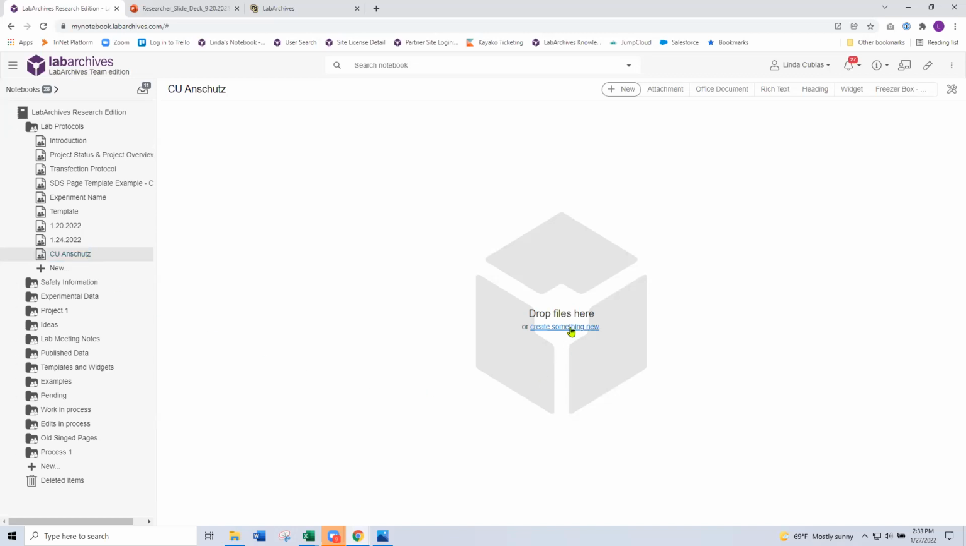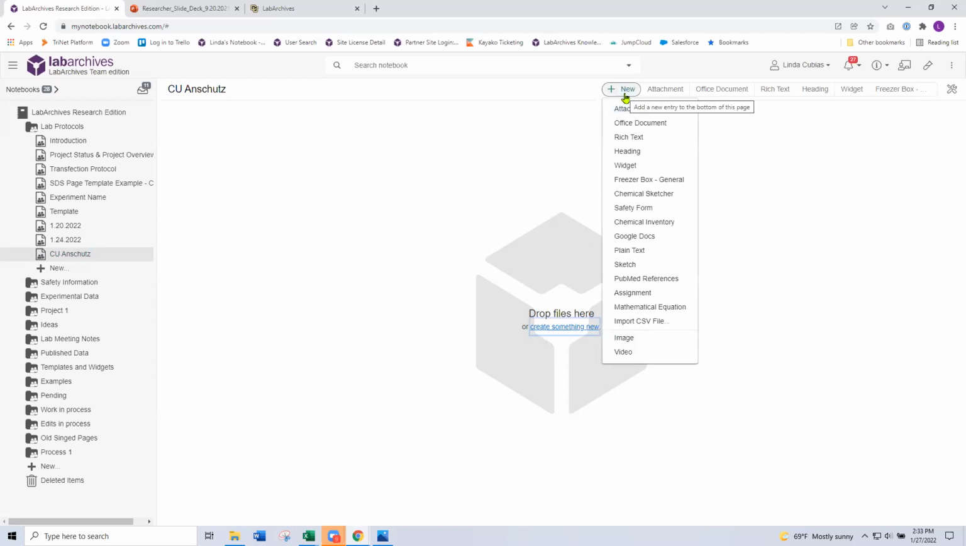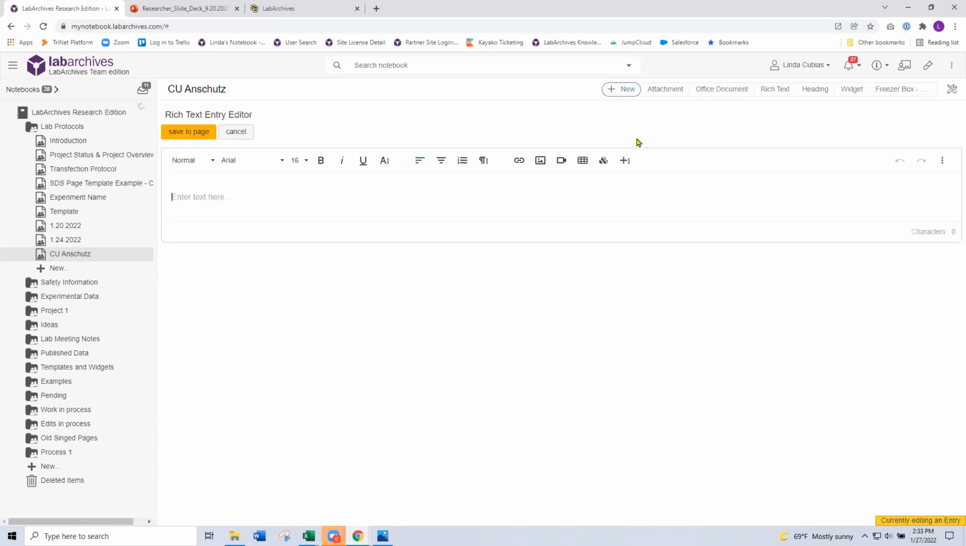If you select Create Something New, it opens our new menu, and this essentially houses our list of supported entry types. So there's a variety of different entry types available, which are, again, just ways to get the data into your notebook. We'll start with a rich text entry. Previewed this for you earlier. So basically, a little mini word processing tool built in. Type, copy, and paste your data in.